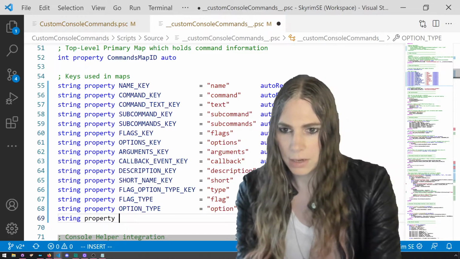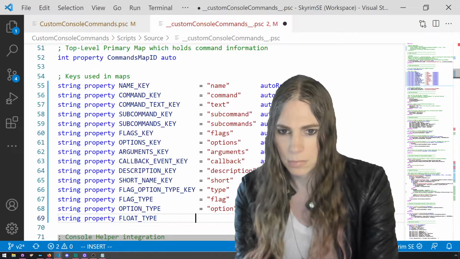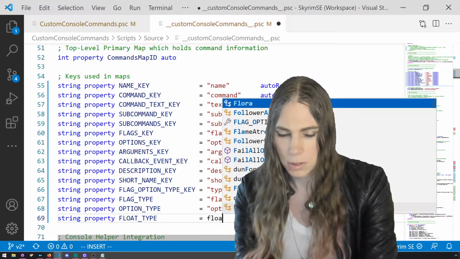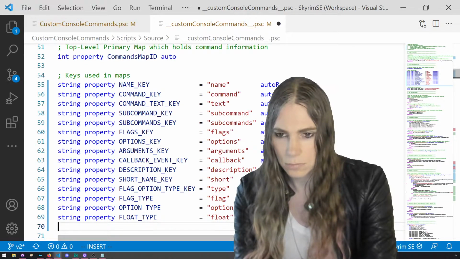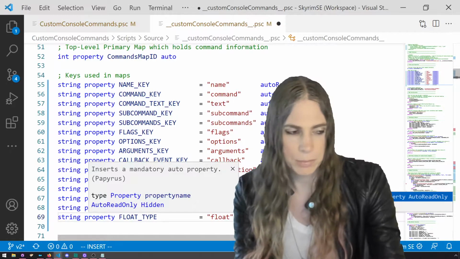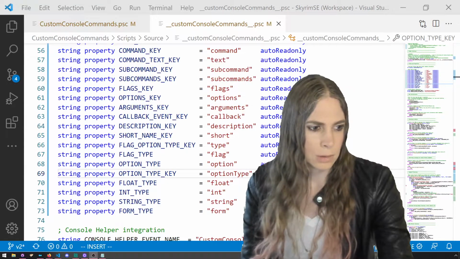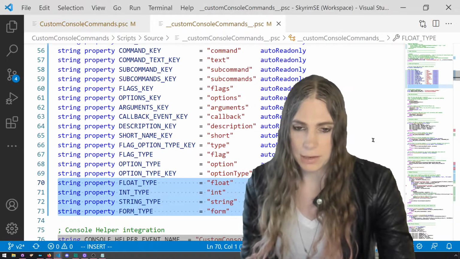String property, float type, float, let me add them. Cool, I got them. We have to decide if we're going to support forms or not.